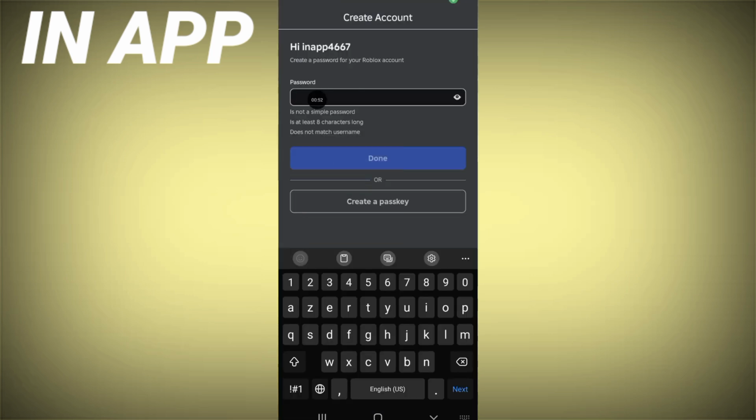And right now here you have to add your password and then click done.